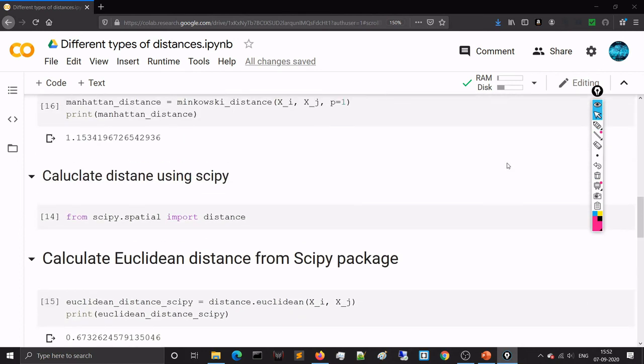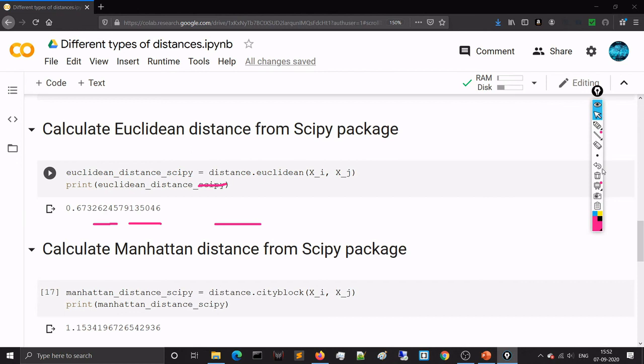Now in real life, in a real project, you don't have to write this whole formula to calculate these distances, because Python gives you high level libraries, and one of them is SciPy. You just have to import from scipy.spatial import distance. It has all the distances we have covered till now. We can calculate the Euclidean distance by calling distance dot Euclidean and passing xi and xj. It will give you the Euclidean distance.